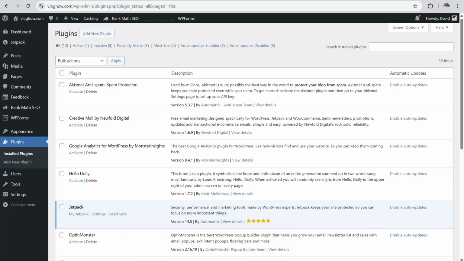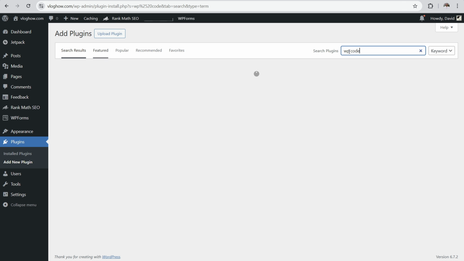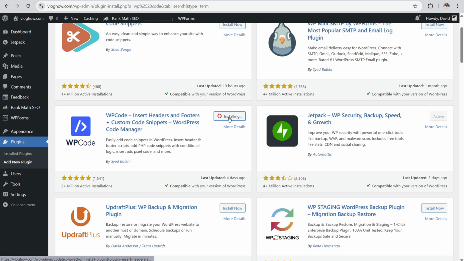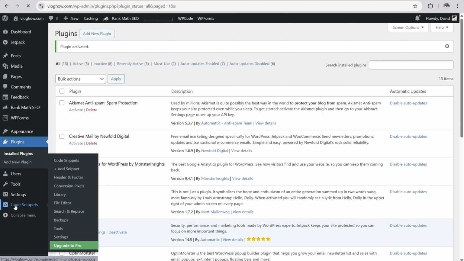Let's jump back over to our website. So right now you can just put this in your header or footer. Now that might be a little bit confusing. So one plugin I like to use is WP Code. There we go. So WP Code right there. Let's go ahead and install that. And click on activate. There we go. Great. Now I have code snippets down over here. So let's click on that.